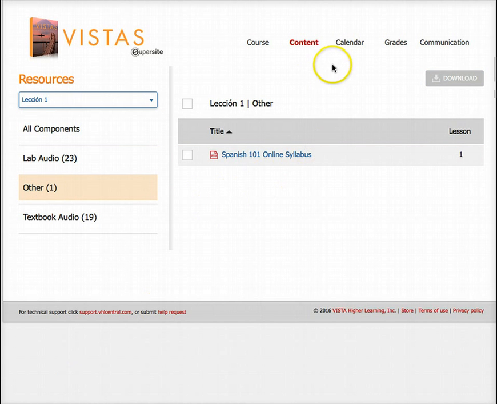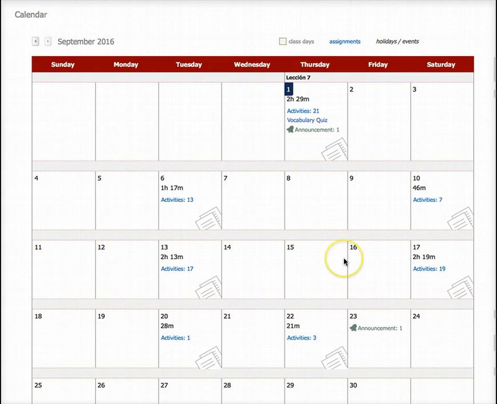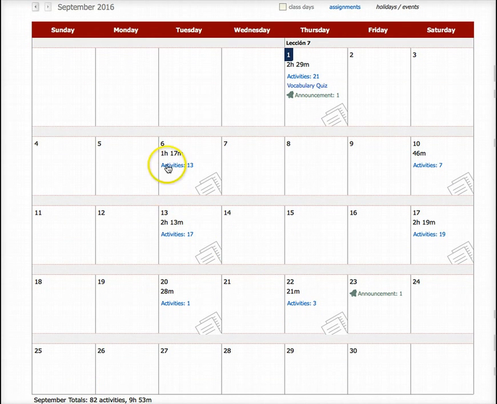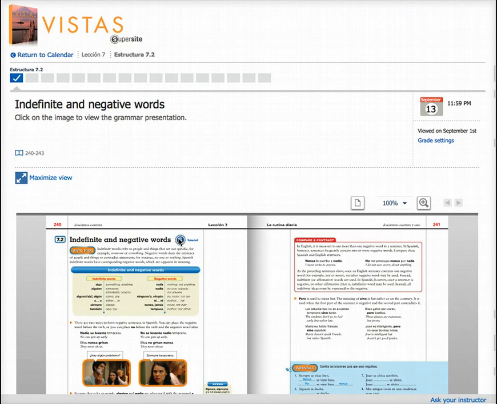Next, let's take a look at the class in another way. I can click on Calendar and get an overview of all of my upcoming activities that are going to be due. I can look at it in this view, and you can notice here that it also gives me a time estimate of how long it will take me to complete each activity. I can click on the activities from the calendar view and begin like this.